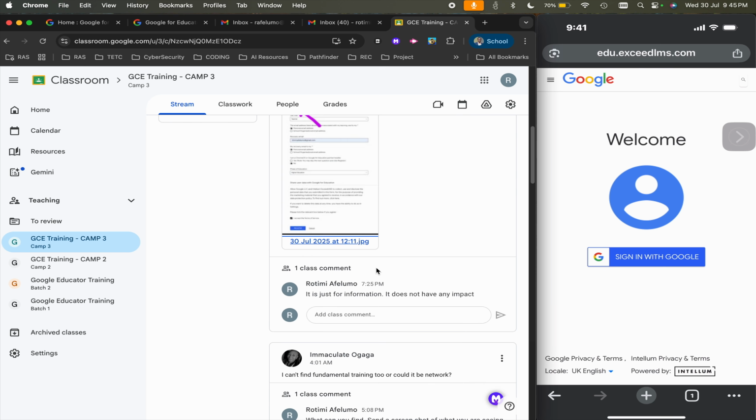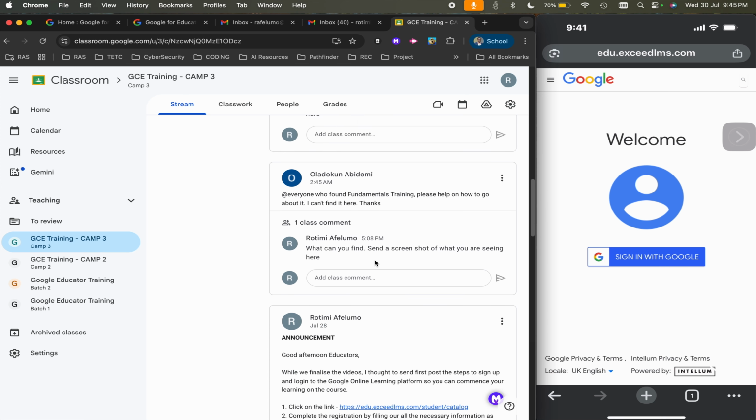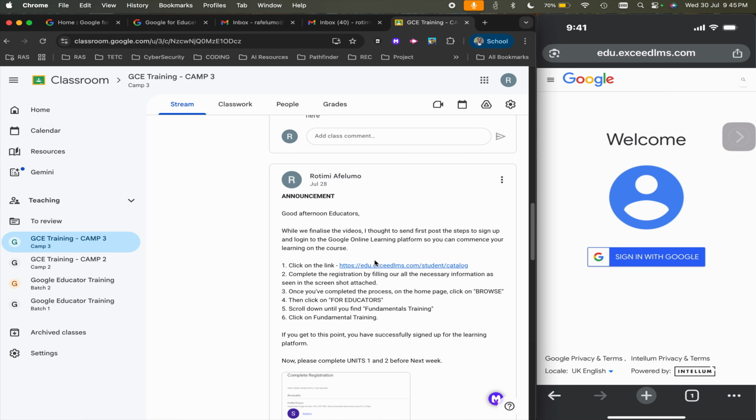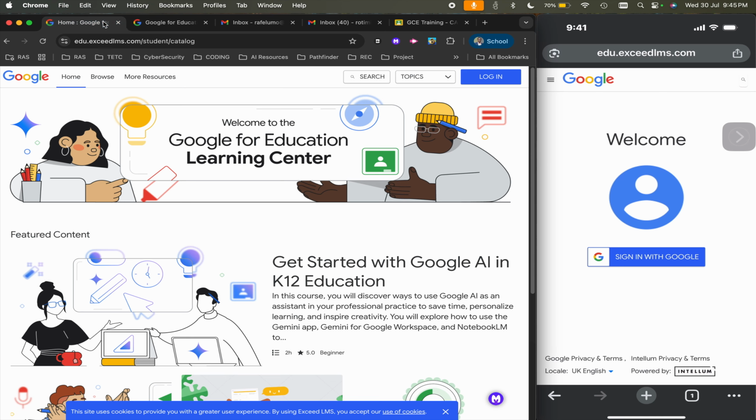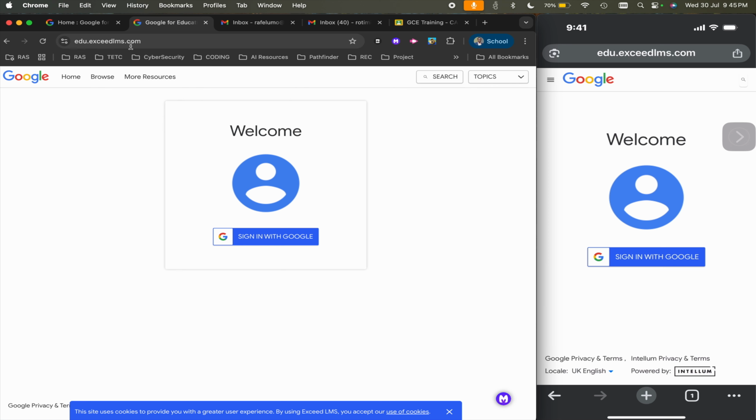In this sample I will use both my phone and my laptop because I know a lot of us use either of these devices. So I'll start and I'll put them side by side. The first thing to do, if you remember what I taught in the class, or you go through the examples and the steps I gave in the classroom, which is what I'm displaying on my screen right now, is to go to this domain, this URL, edu.exceedlms.com. So I've gone to that on my phone, and I have gone to that on my laptop.